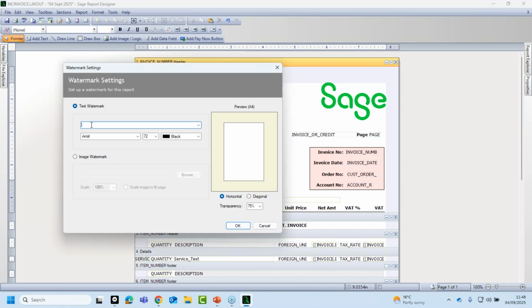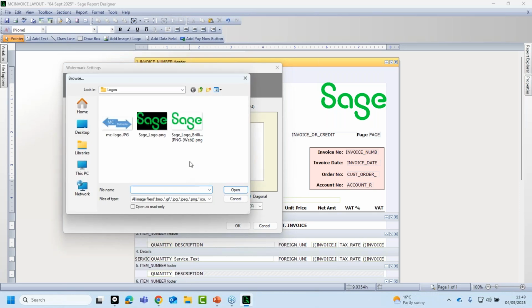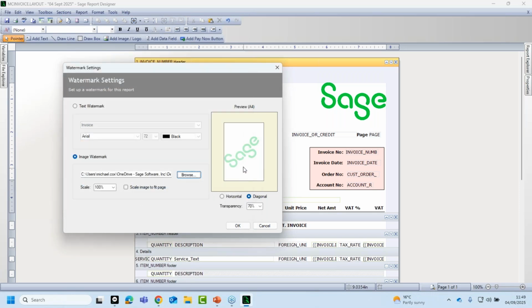Now you could have it as text. So let's say I wanted this to be, say, invoice. You get that sort of effect. You could have it as diagonal. You can change the transparency as well. And again, up to you what you want that to look like. Change the font, the colors, the size. You might even want to go down the image route, which I think was what the question related to earlier. Browse for that Sage logo again that we inserted as our company logo, and you'll get this type of effect.